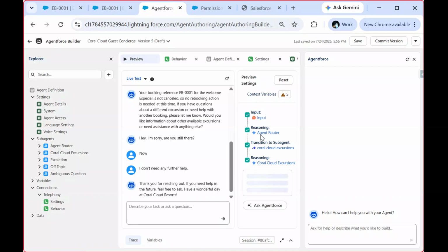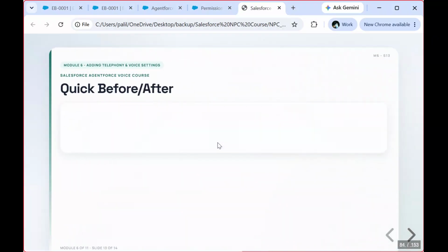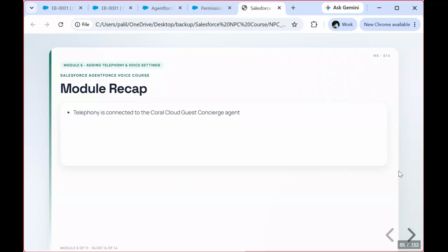So on the right hand side, every time we were doing a voice chat with this particular agent, there was reasoning that was going on by the Atlas. Now these were the steps that we did. Now let's just recap what all things we have done in this particular module.